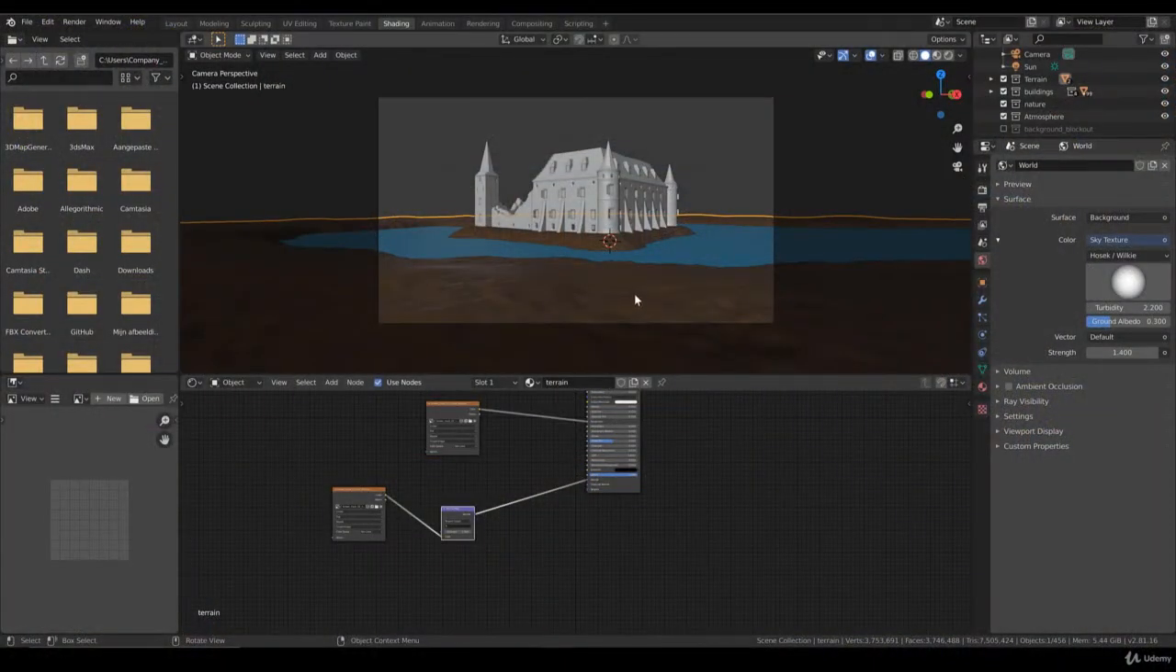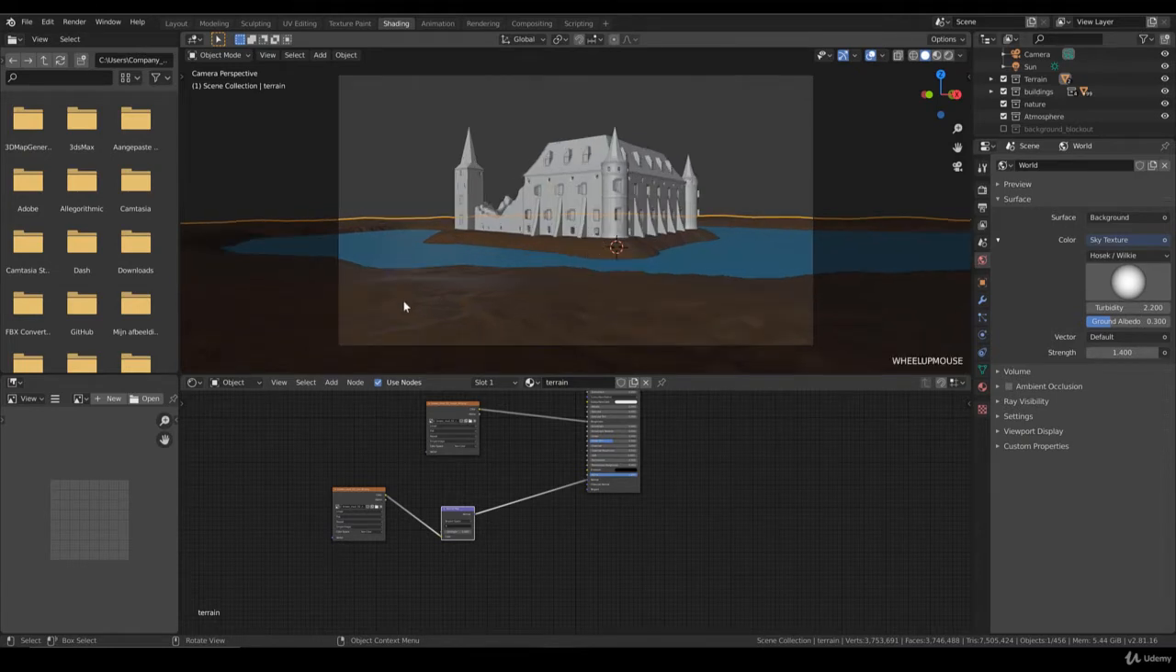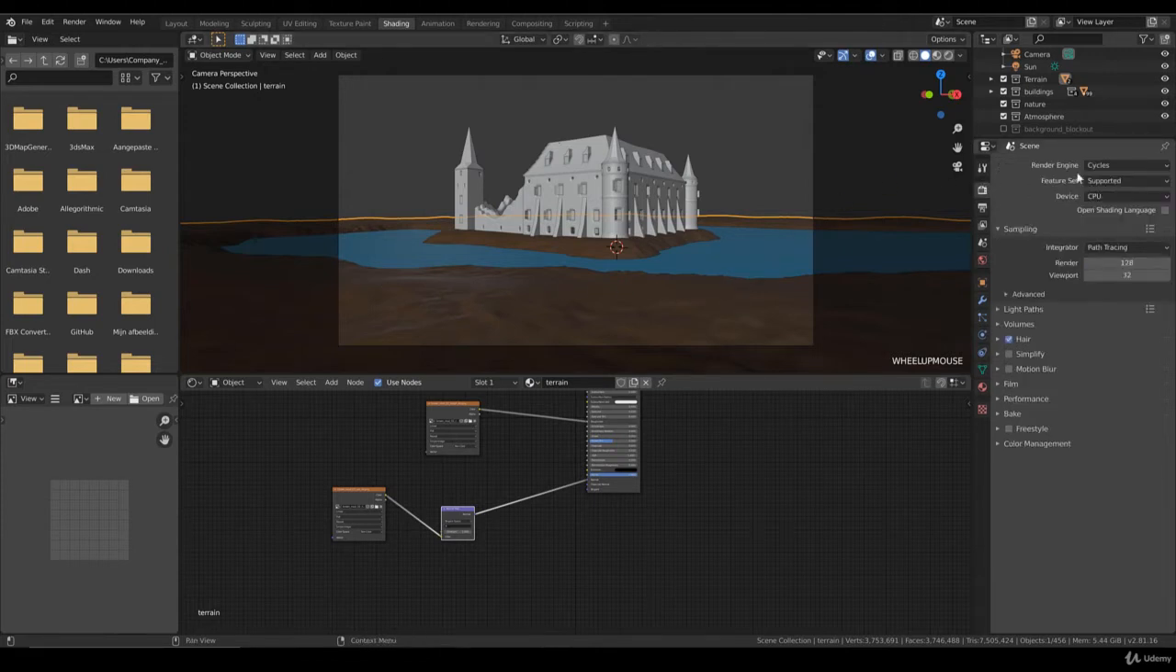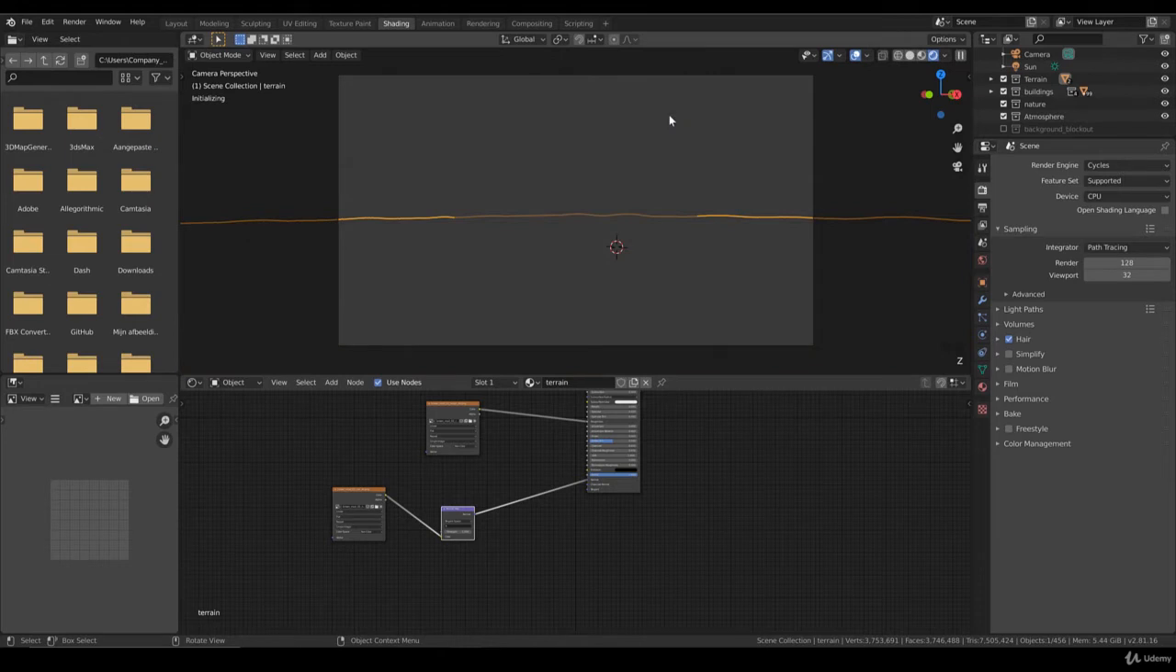Welcome back to Chapter 7, Lecture number 44. So we tweaked the displacement and we removed the displacement on the path. So that's great. I switched from Eevee to Cycles because we're going to start making sample renders. So if we now hit Z and render, we can see our first impression of the scene.